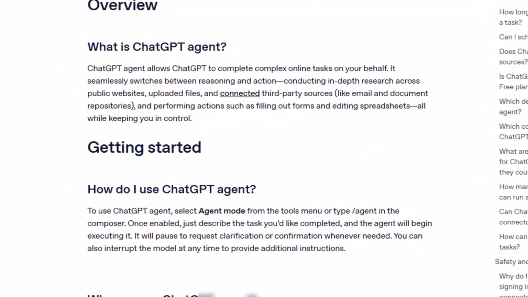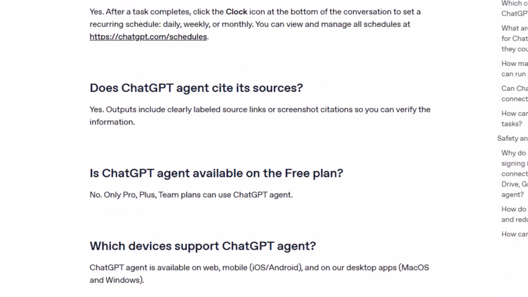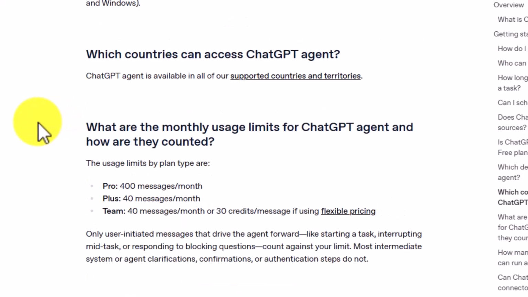It's a good idea to look at OpenAI's help screen for agents to determine what limits you may have and what the agent can actually do. Agent is currently available for Pro, Plus, and Team plans. You can anticipate that an agent task can take between 5 and 30 minutes, depending on how complex your task is. You do have monthly usage limits for the agent, and they are counted every month.